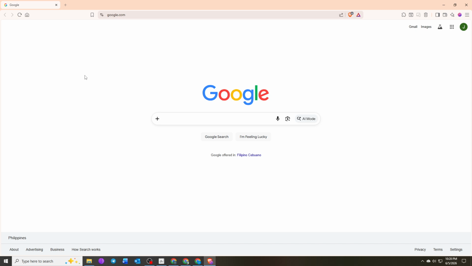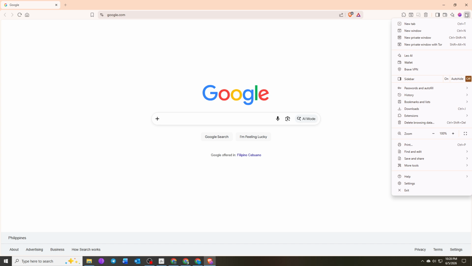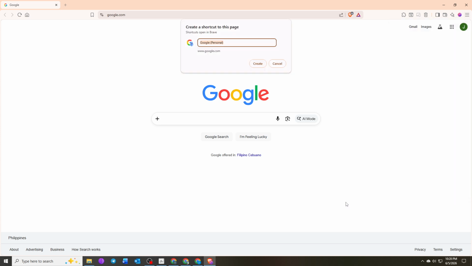Next, look toward the top right corner of the browser window and click the menu icon, represented by 3 horizontal lines. This will open a drop-down menu containing various browser options. From this menu, select Save and Share. Inside that section, choose Create Shortcut. This option allows Brave to generate a direct shortcut to the website you are currently viewing.